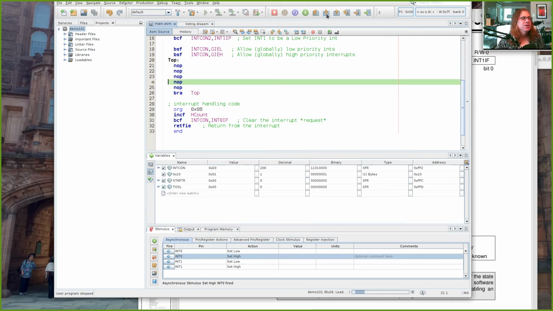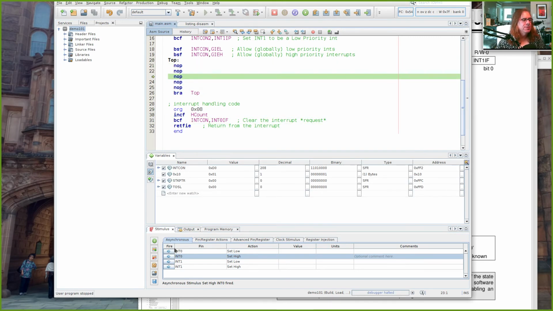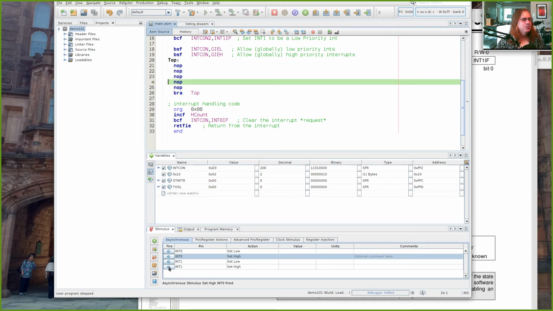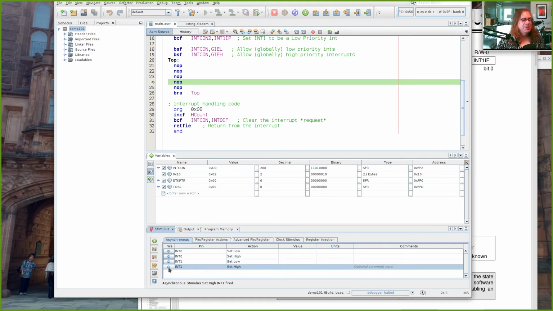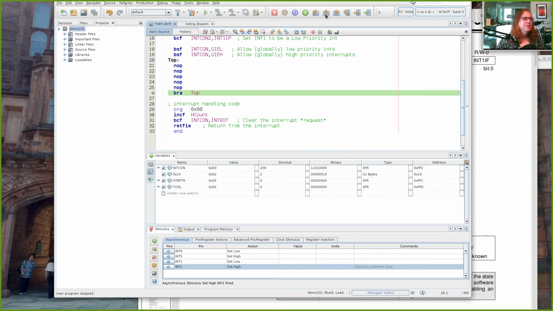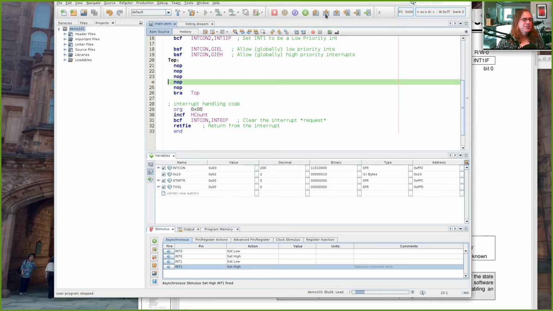Okay. I think I just needed to set this low and then high. Alright, so that's working fine. If I fire int1, weird things are going to happen. It's going to want to jump to a different location, location 18. And I don't have a location 18 set up. So I'm getting weird things going on here.